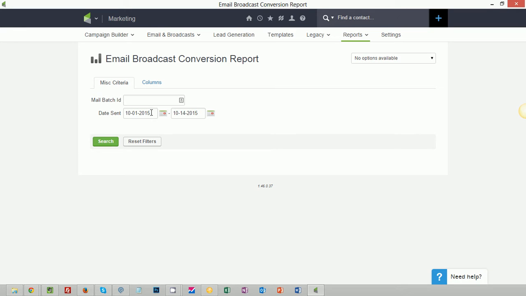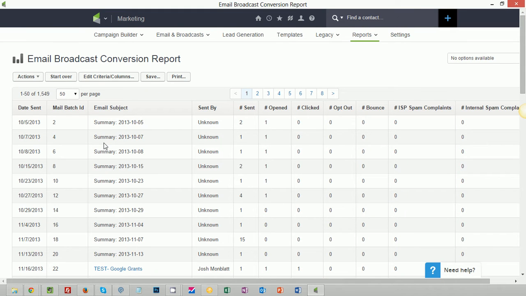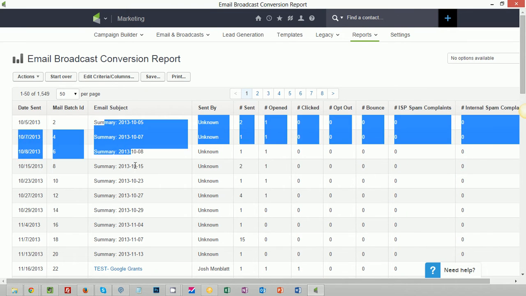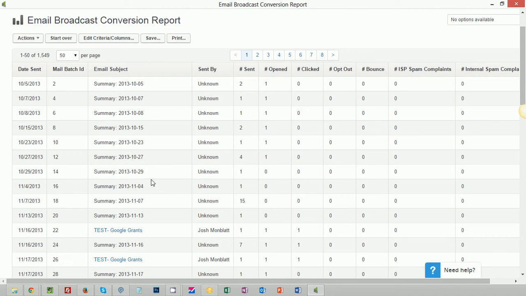I'm going to go ahead and pull this back to about 2013, which is when, in this case, this app was purchased, and we'll have data in there for about 2 years to look back on. So I'm going to hit search, and what you'll notice is there's a lot of summary data in here, and then there are some actual subject lines.